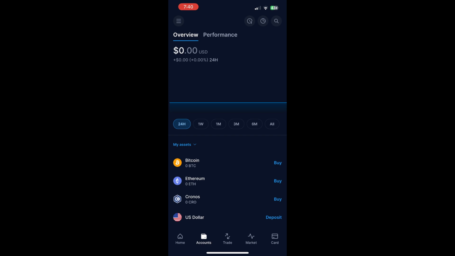Next, go back to your AUD Fiat Wallet and tap Transfer. Then choose Withdraw and select Bank Account. If this is your first withdrawal, you'll need to add your bank account details. Enter your Australian bank information carefully and follow the instructions shown in the app to link your account.